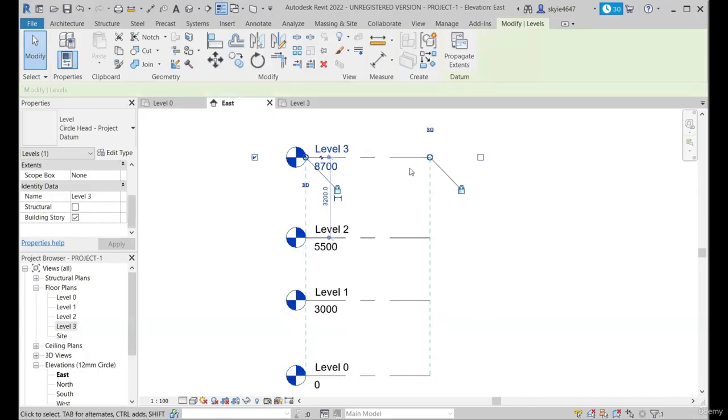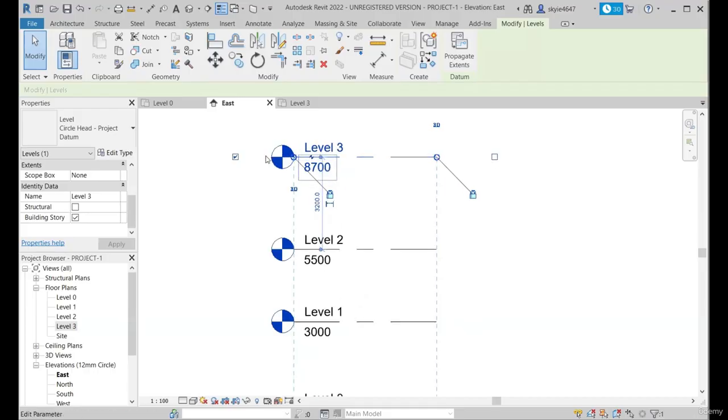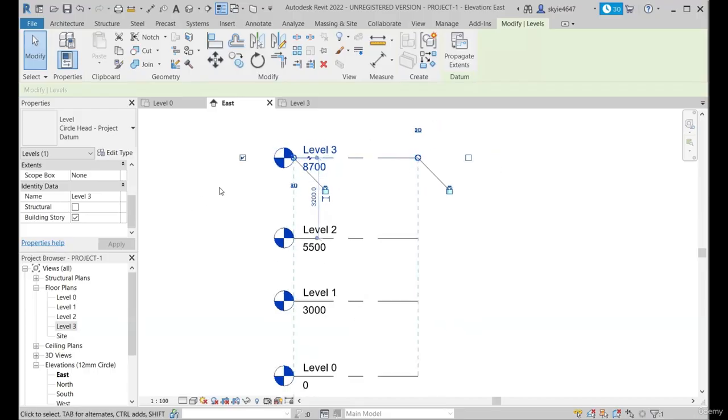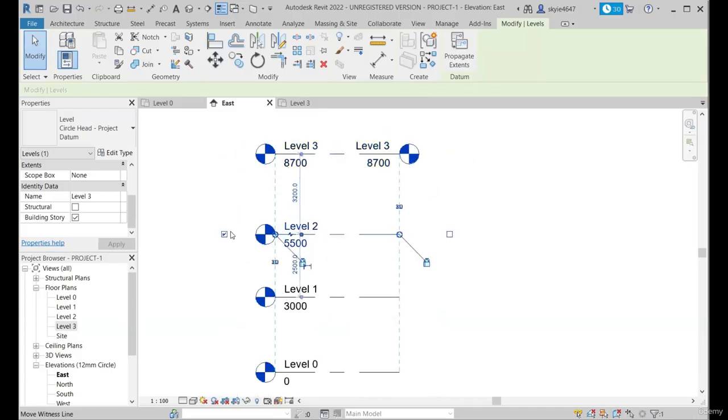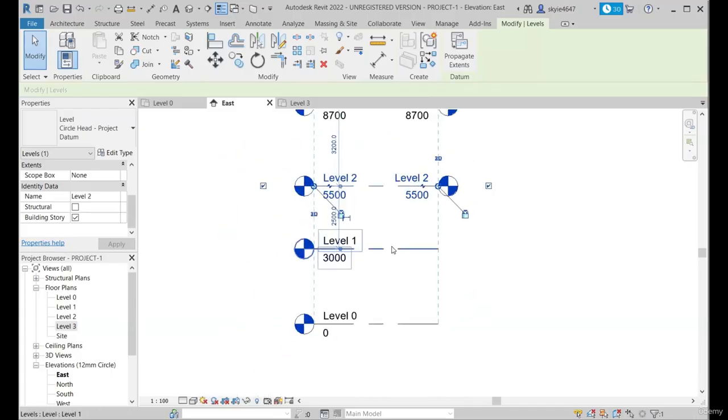If you want the icons or the mark to be present on both sides, you can just click on the level element, and you can see this box at either end of the element. If you uncheck this, the icon will disappear. If you check this, it will reappear. You can do similarly for every other level element as required.